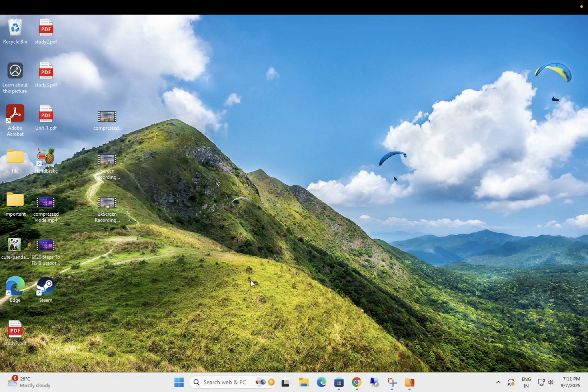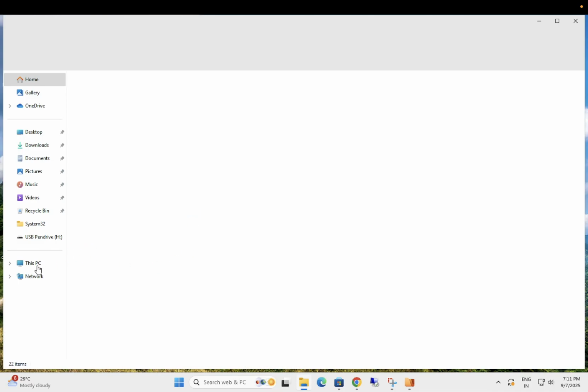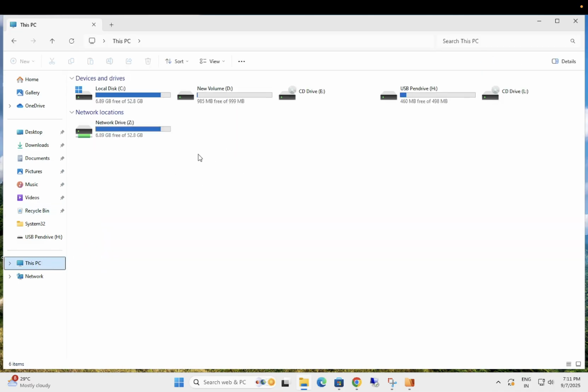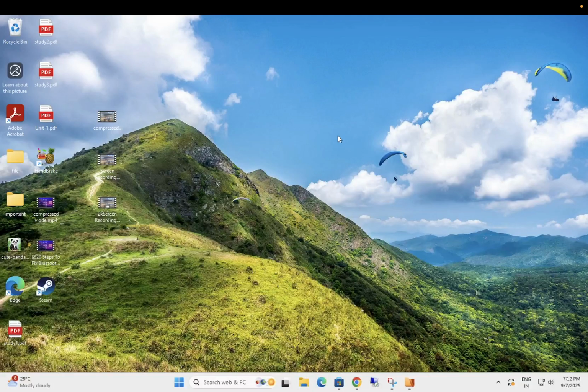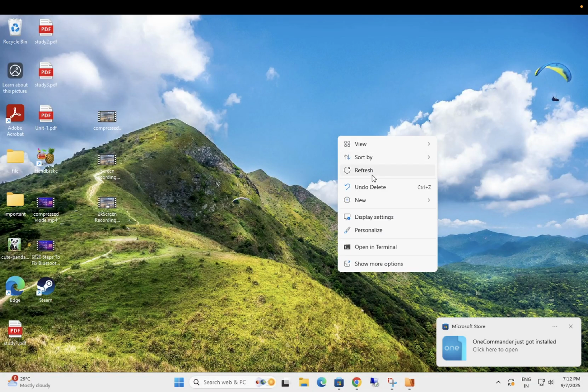In this video, guys, I'm going to show you the alternative of File Explorer. So this is the default Explorer in Windows 11. But if you really want to change it and customize it, I have reviewed two options for that, and those are the best, so you can choose any of them.